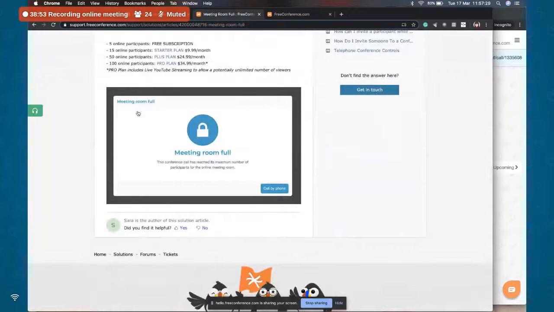So if you've got only 5 or 25 and someone else joins, they'll see this message that the meeting room is full, and they'll have the option to call by phone. They'll click on that button and it'll give them the dial-in number and the access code that they can use. So that would be what happens there. At the moment, the moderator isn't notified, but the participant is given instructions that show them where to go.